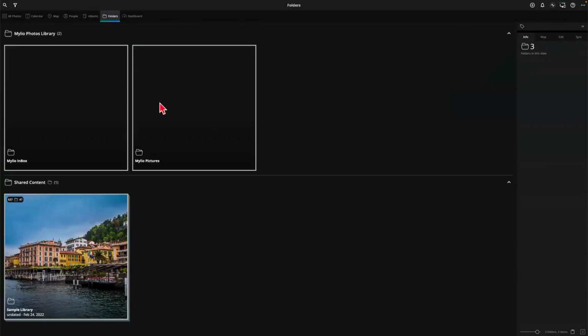Notice that the folder view now in Mylio has the two folders that we created that are in an account, the Mylio inbox. That one's always created for you by default. And then there's the Mylio pictures. Had you chosen a different folder as your Mylio library folder, like a folder called My Photos, you would see that folder here instead of Mylio Pictures. And if the folder lives in a different device, if it doesn't live in this computer, it's shown elsewhere. Notice that this is shared content because it's a sample library. So that is where the folder view happens.